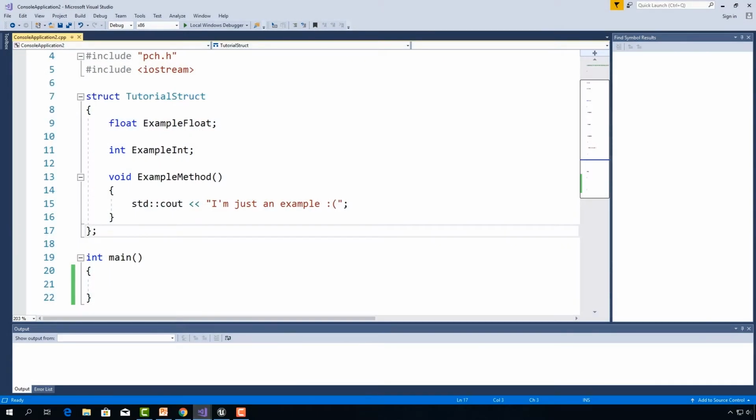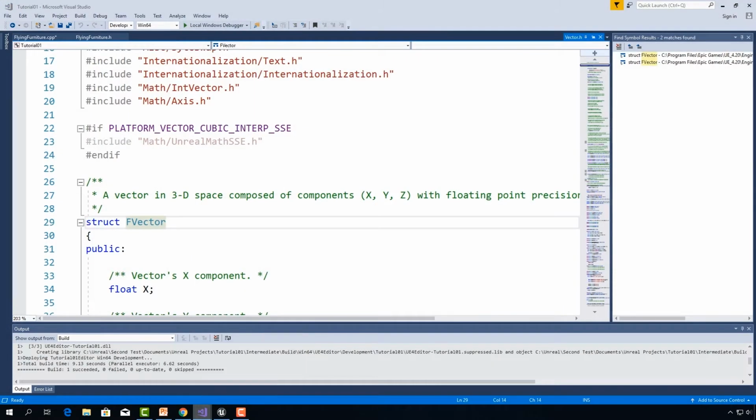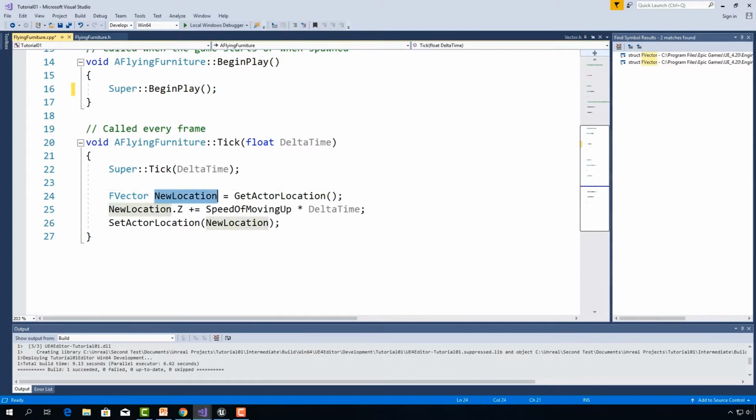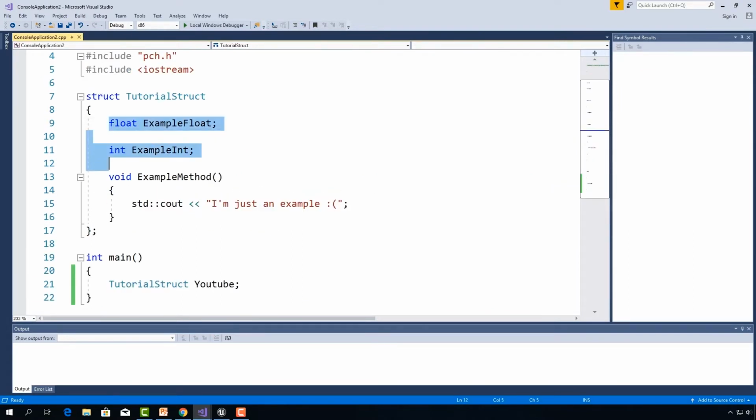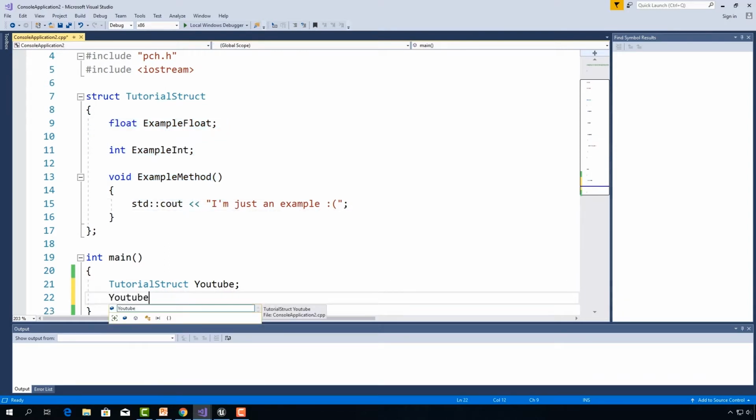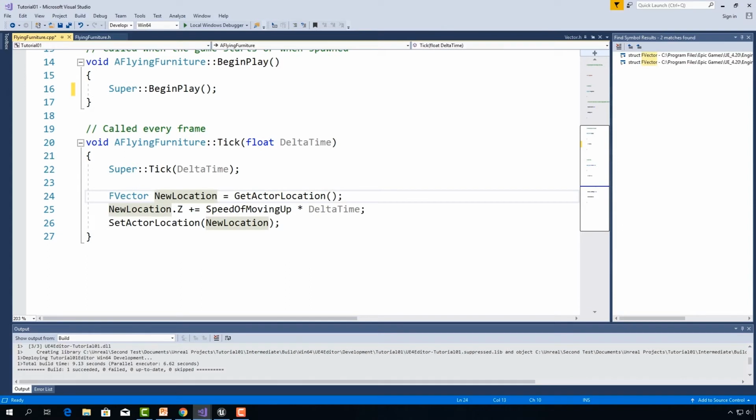So let's get back to our example and actually see how we can create a new instance of this struct. You need to type the name of your struct, so TutorialStruct in this case, and now the name of your instance. So let's say YouTube, for example. And if you go to the Unreal project, you can see that we also created a new instance in the same way. So how can you access these elements? Well, you can use the dot operator. You type the name of your instance, dot, and as you can see now I can access this example float variable. And I can say equal to 10, for example, or plus equals, like we did in our Flying Furniture class.